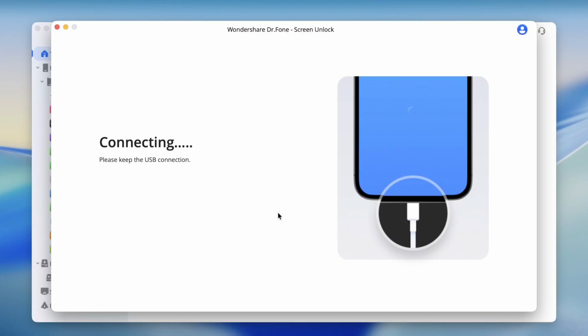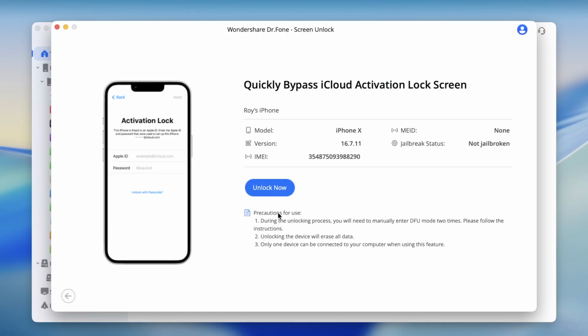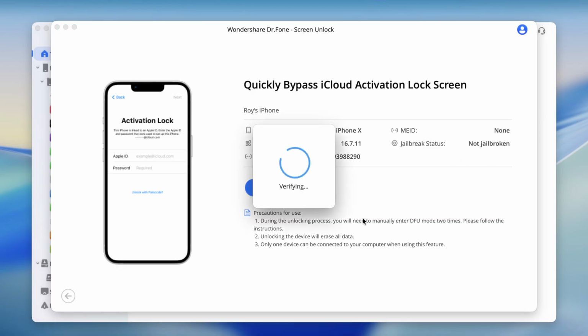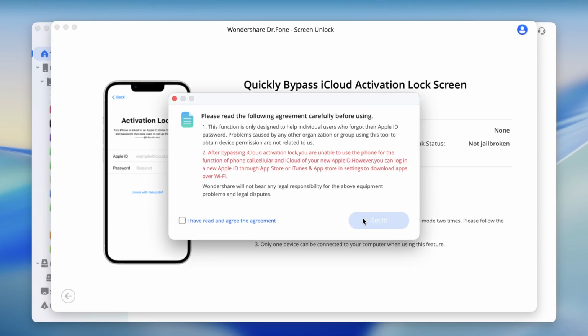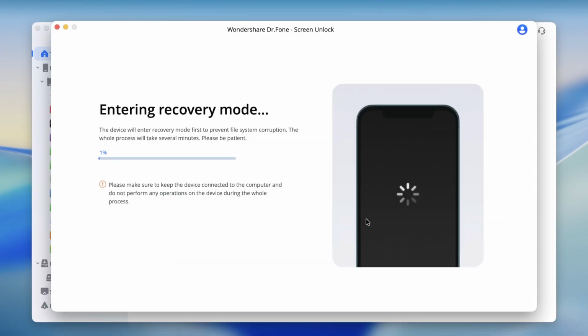As you go through the basic homepage of Wondershare Dr.Fone and initiate the removal of the iCloud activation lock, you will find yourself on the respective screen. Here, click the Unlock Now button. Next, a prompt will appear on the screen showing a warning to the user involving the process. Read all the details and check the option "I have read and agree the agreement." Continue by tapping the Got It option.